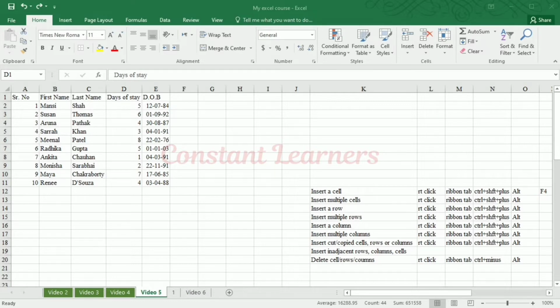In the first four videos we discussed the Excel interface. We discussed the quick access toolbar, the ribbon, how to customize them, how to customize the worksheet, and the multiple ways to select cells, rows, columns, tables and the complete worksheet. In this video we are discussing how we can insert one cell, one row, one column, multiple cells, rows and columns, and also adjacent cells, rows and columns. And we are also going to see different ways to delete them. Okay. Now let's start with a cell.